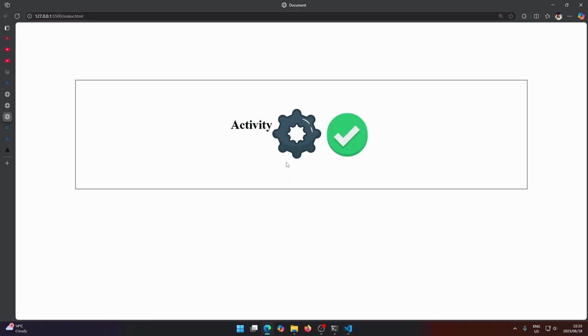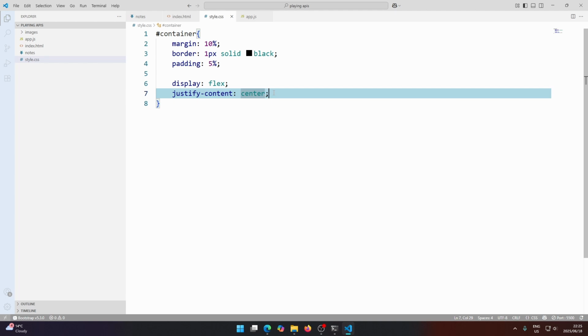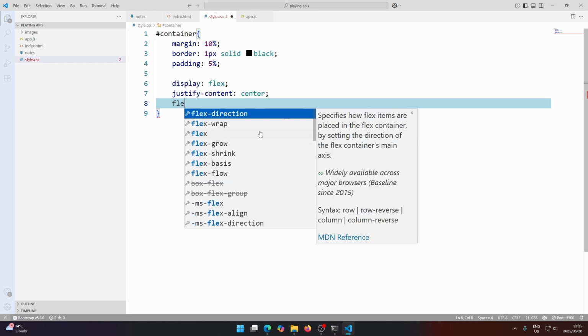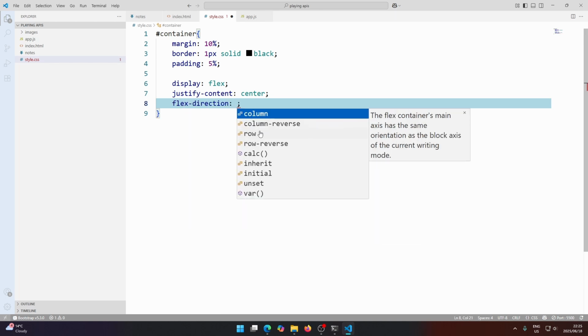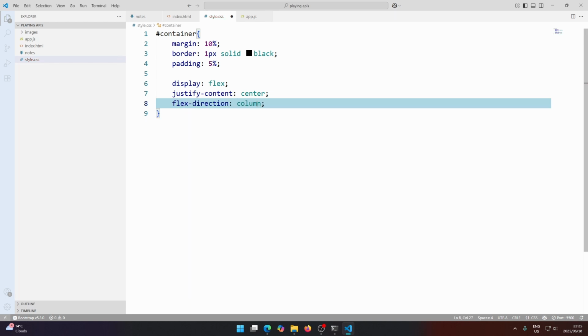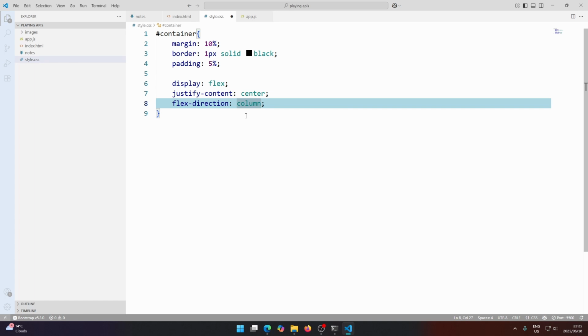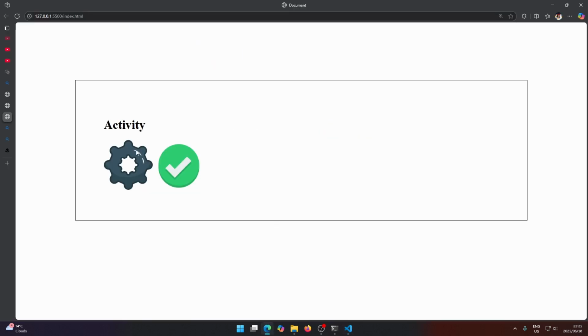Okay, so everything is centered now. And then I want flex direction. We want column here. Now before I save this, notice what I did here. I put everything on the same line. So this is flex direction row. But what we want is activity on the top and these two under it. So we're going to do flex direction column. And if I save this, it now puts them one above the other.